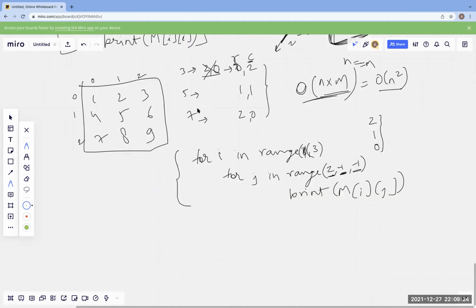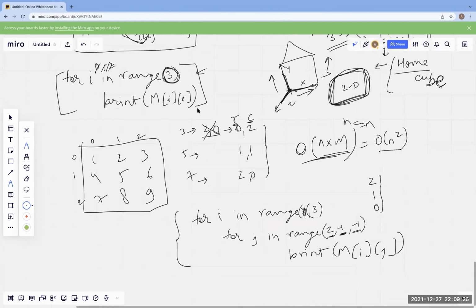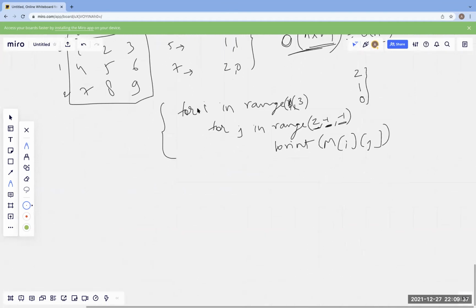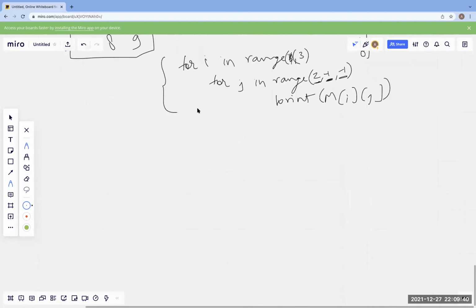I didn't get it. Is it n square or nm? So it is nm, but if n is equal to m, then that means it is n square. If the rows and columns are different, then it would have been n into m.